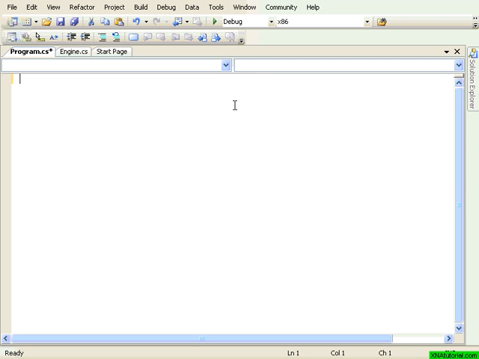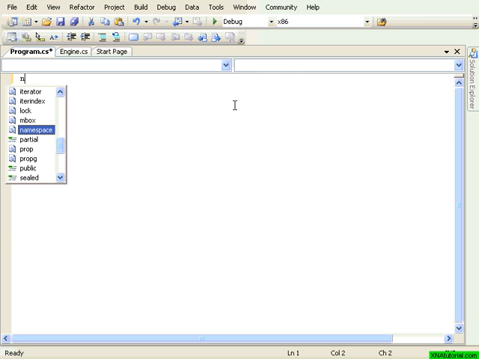First, we needed a namespace, right? I'll click N, then you get a new window. This is called IntelliSense. It is a feature of Visual C#. It's trying to guess what we want to write, what we want to type. And it's suggesting a namespace, which is great.